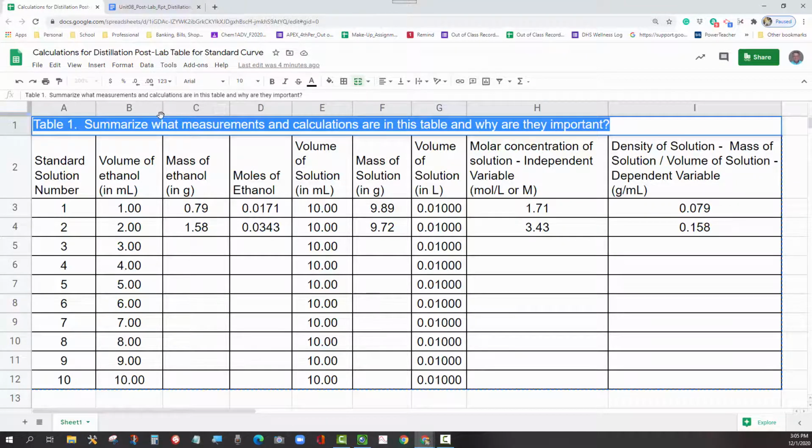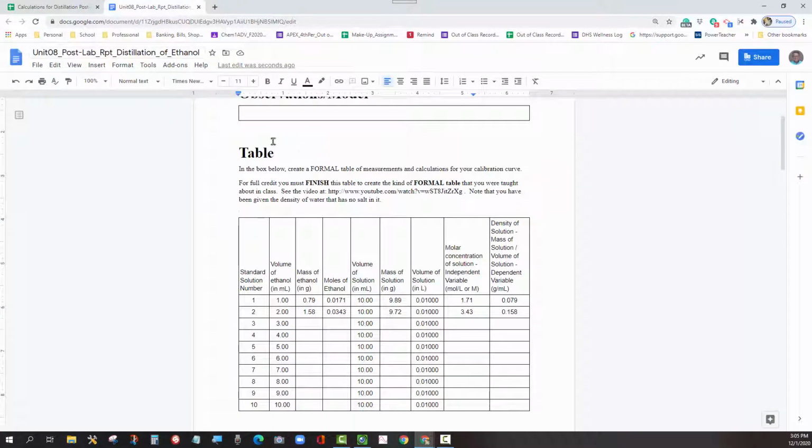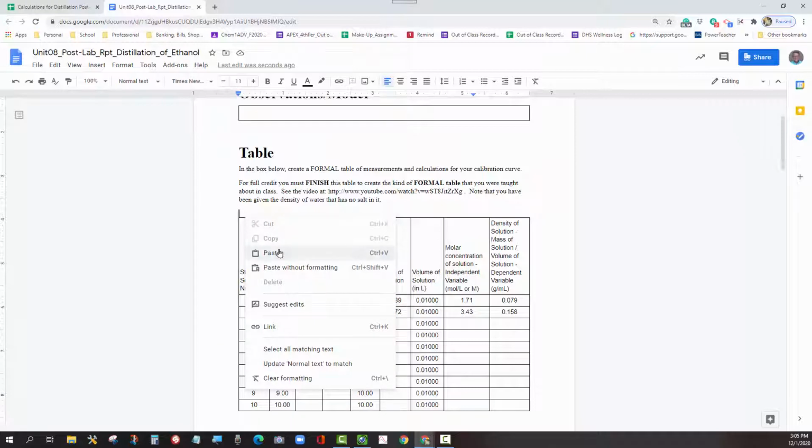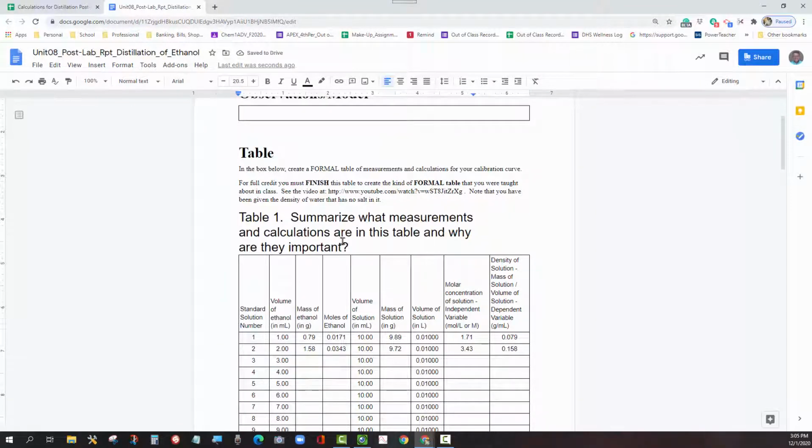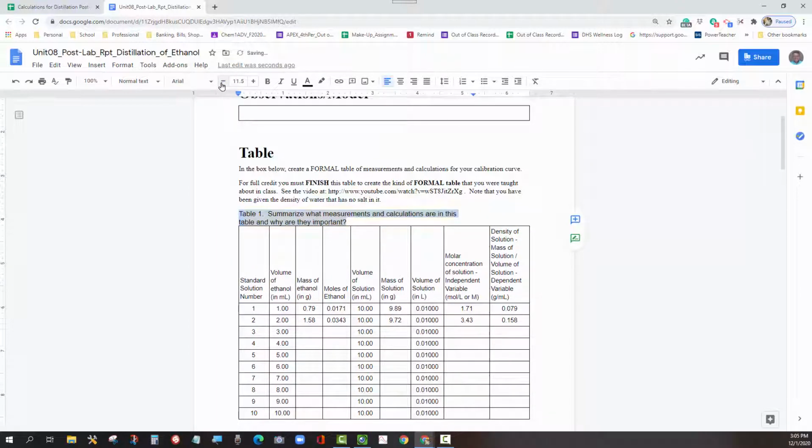So again, you can use Control, hold down the Control button and then press the C button on your keyboard. That's one way to copy it. And then I can put my cursor right there and paste. And so the writing's too big. So I'm just going to highlight it and lower the size down to say let's make it 11. And I want to change, it doesn't matter really whether you change it or not, but I want to change it into Times New Roman. But this isn't what you're going to leave there. You're going to have to write your own table description. I just wrote what's supposed to be in that table description. Summarize what measurements and calculations are in this table and why they are important.